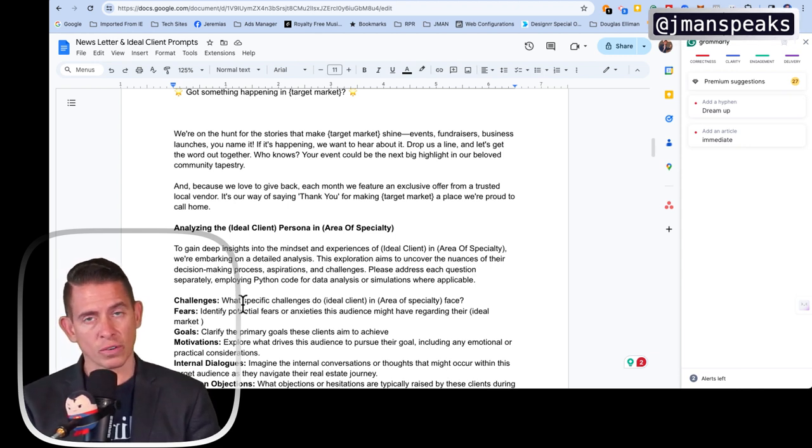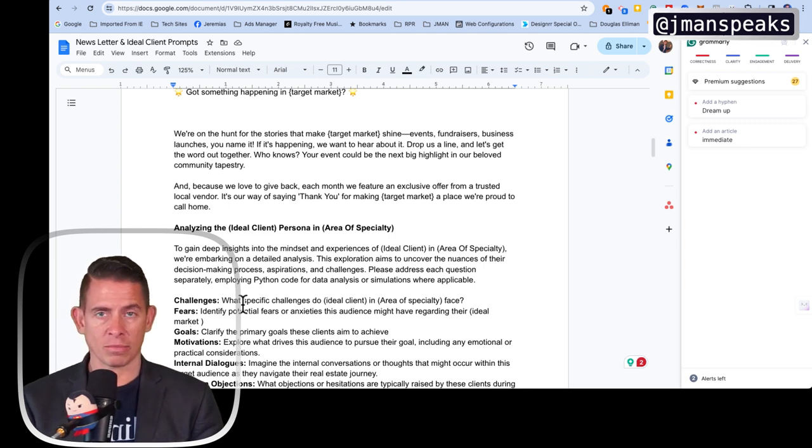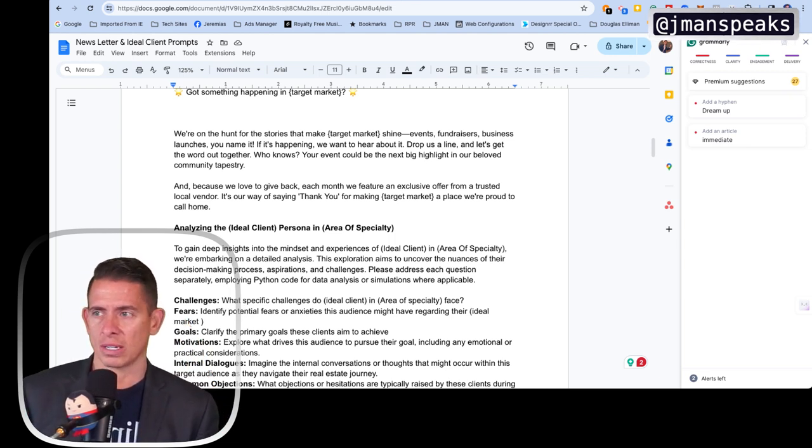So you might create a different campaign for luxury home buyers, for empty nesters, for condo purchasers, for co-op purchasers, right? All that content is going to be different. You want to make sure that it speaks to them, not to everybody, to your ideal client specifically.